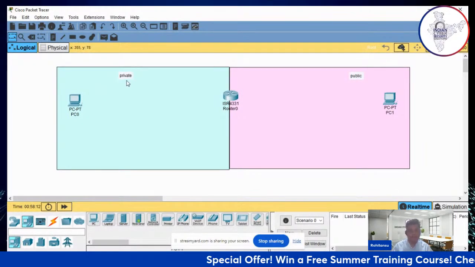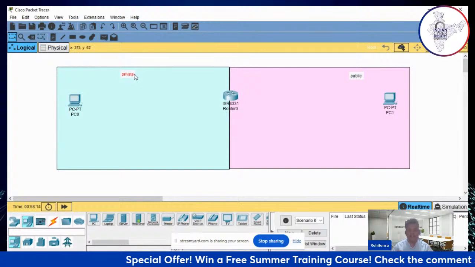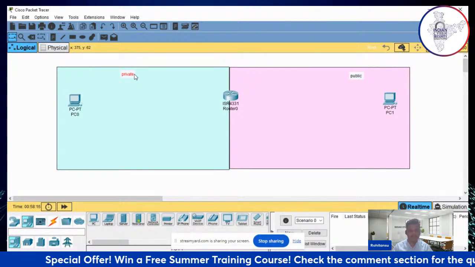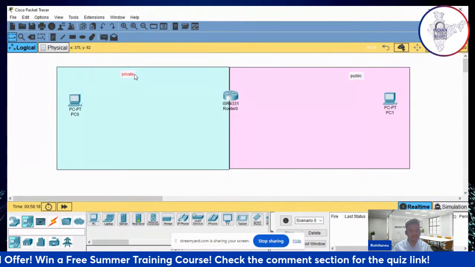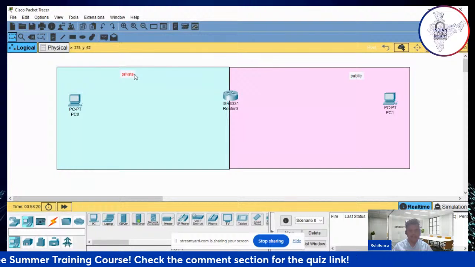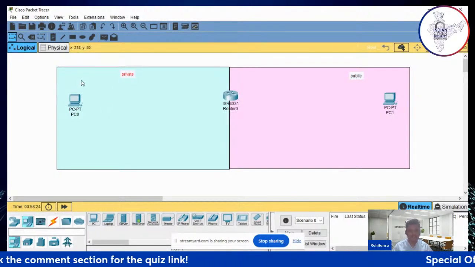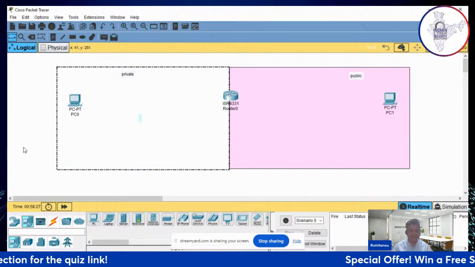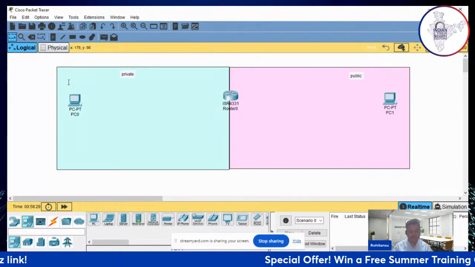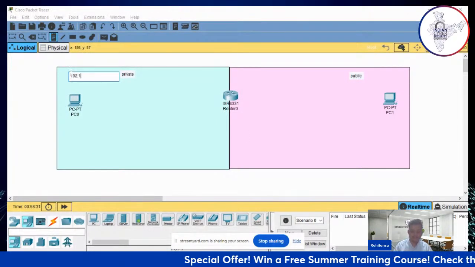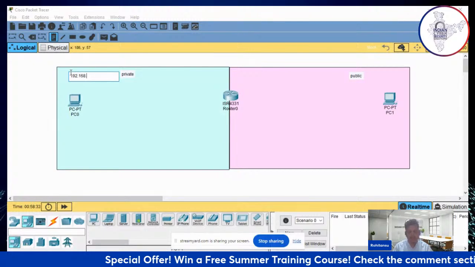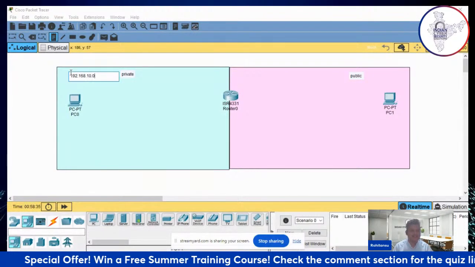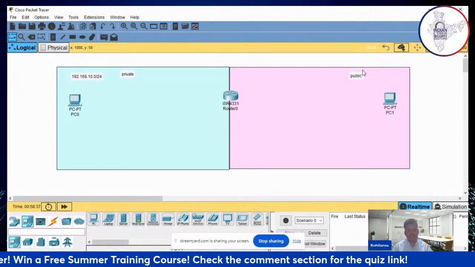The private network ranges are from classes A, B and C. We have 10.0.0.0, we have 172.16.0.0/24, and at last we have 192.168.0.0/24. Let me give an IP address network range for this site, 192.168.10.0/24. This is our private range.